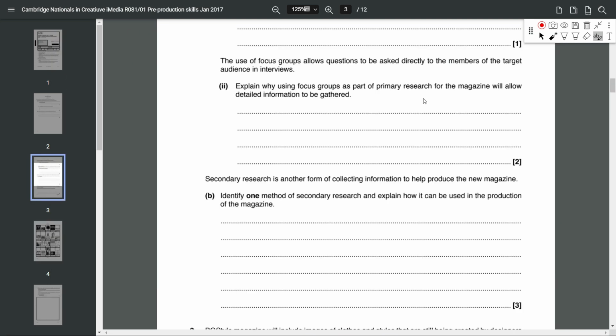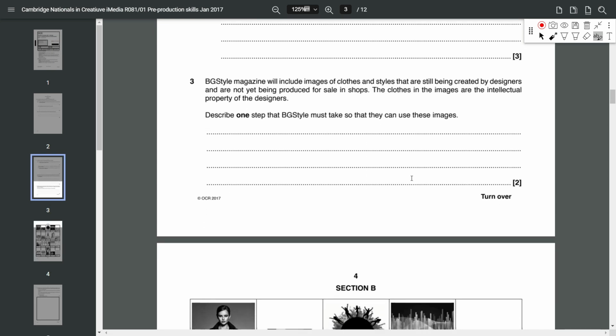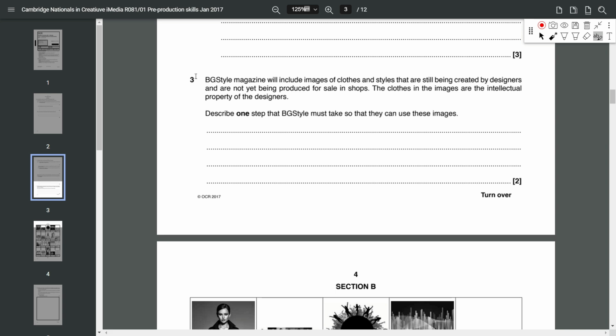Let's have a look at the other 2, see what they've got in them. Question 3, this one is about legislation. So they're going to be using images of clothes and styles that are still being created by designers and are not yet being produced. They are the intellectual property of the designers. So how can BG Style use these without getting in trouble? So this is testing your understanding of how legislation applies to images. So again, that's how you'd answer that one.